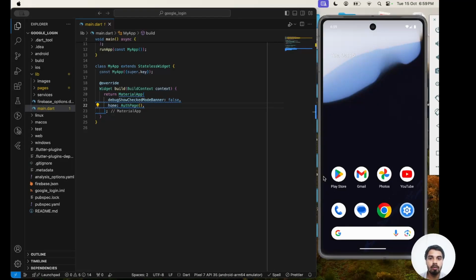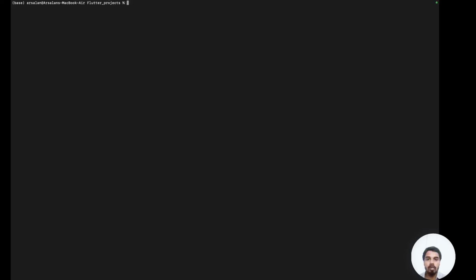Today we are going to create a login page in Flutter using Firebase Authentication. We are going to do it all using Firebase CLI and Flutter files, without manually downloading any google-services.json file. So let's dive in. To get started, make sure Flutter is installed on your machine. You can refer to Flutter's official docs if needed.